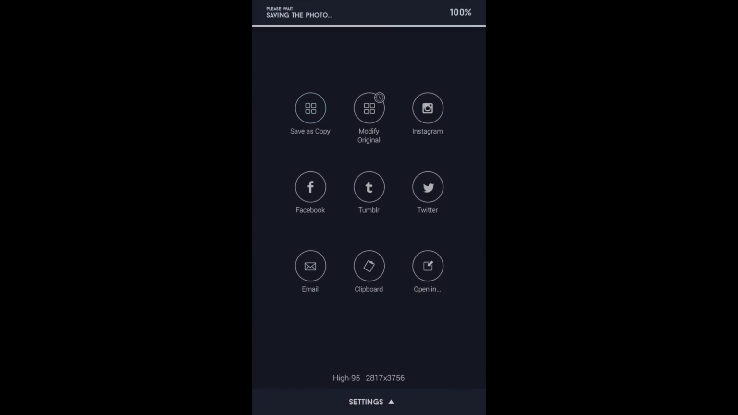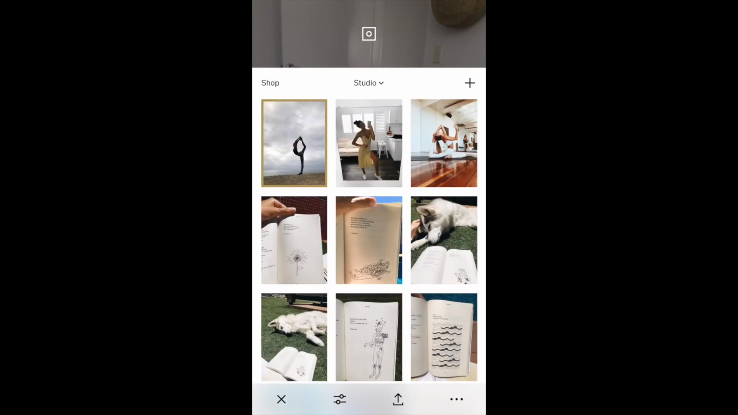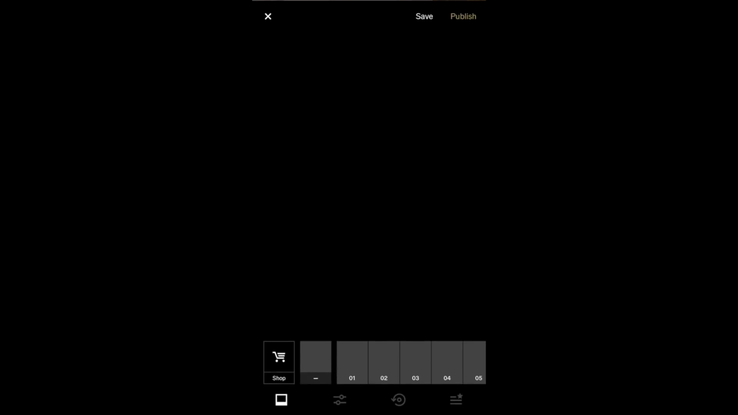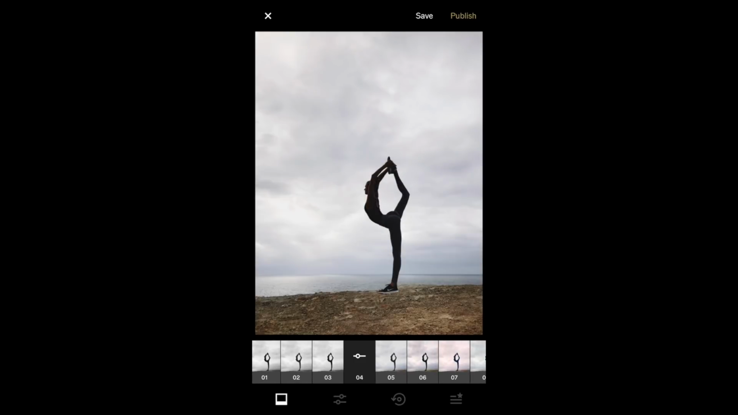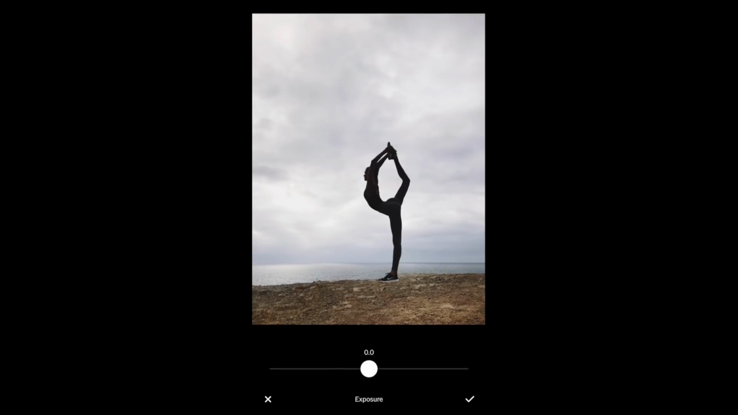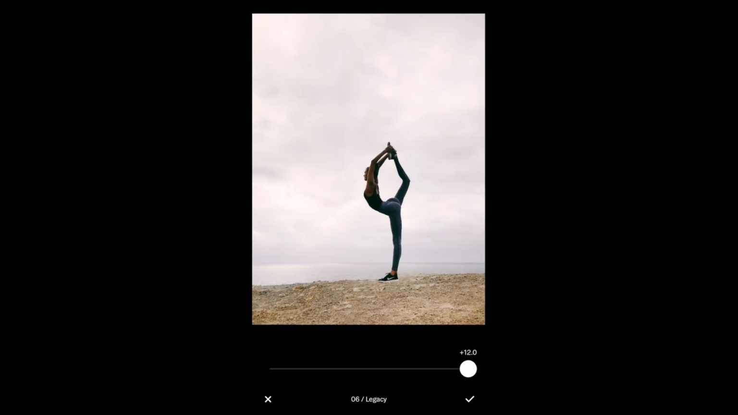And then I'll go save a copy. And then I'll open in VSCO. And the same thing. So it still is a little bit dark, so I'll find a filter. See how that one's already very dark. Exposure it up. I don't know how I feel about that, guys.